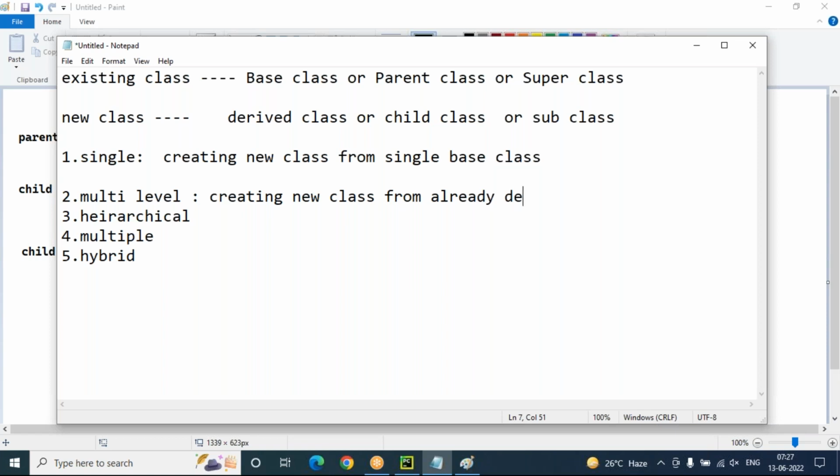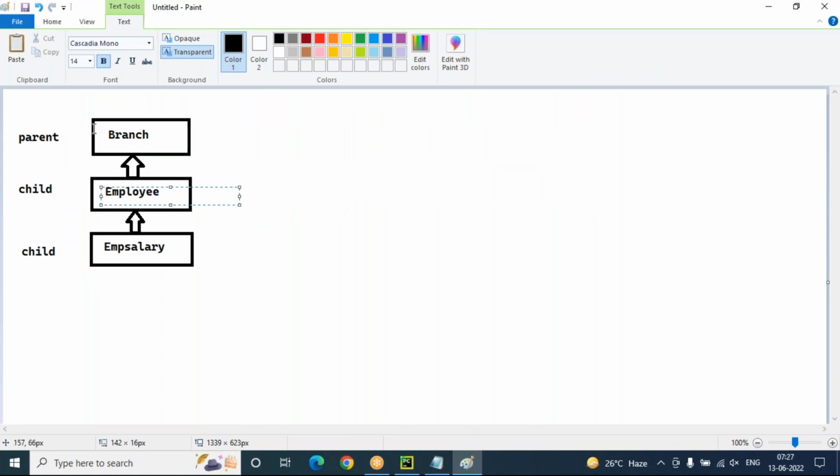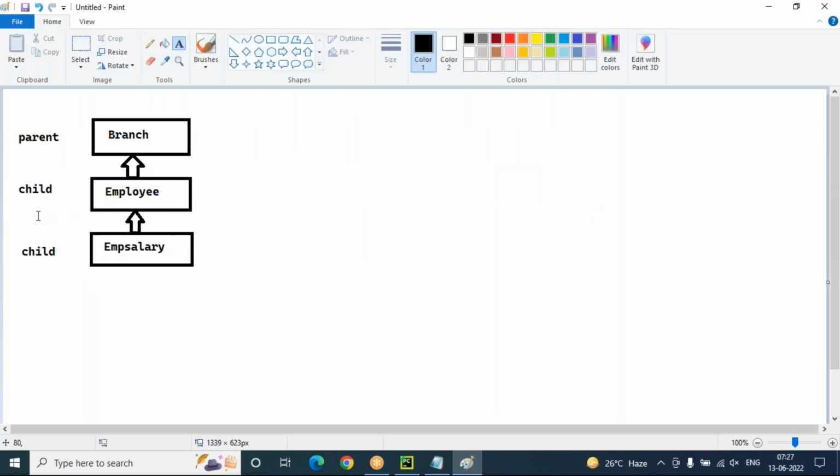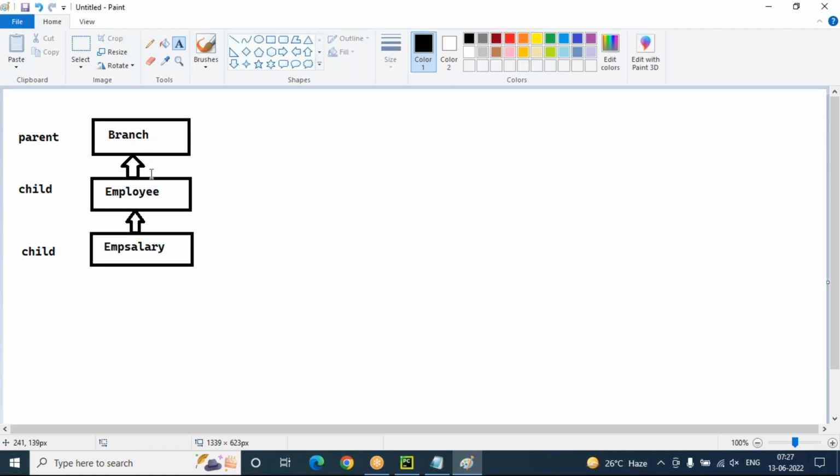Creating a new class from an already derived class is called multi-level inheritance. Yes, the employee class is already derived from branch, but you are trying to create a new class from employee again. This is multi-level inheritance. Also, we can call it the extensibility feature.